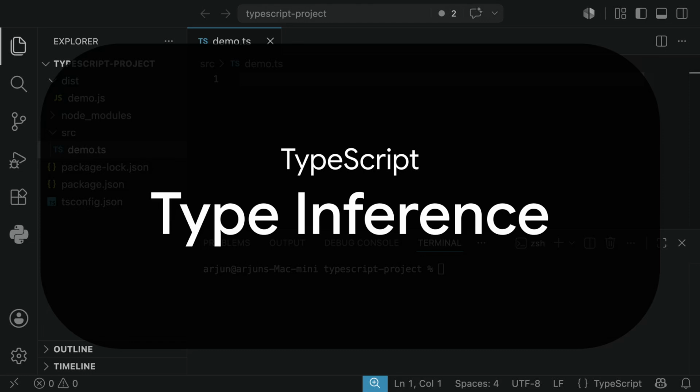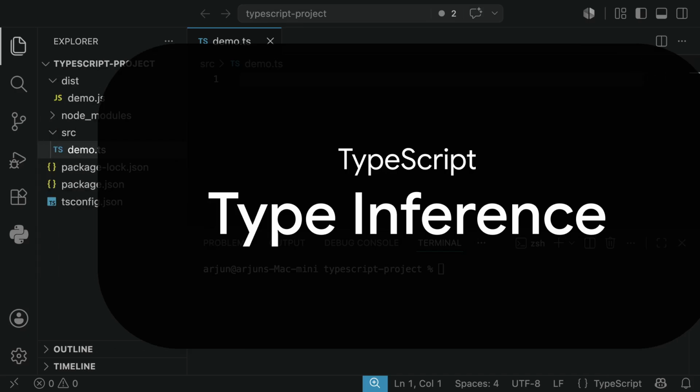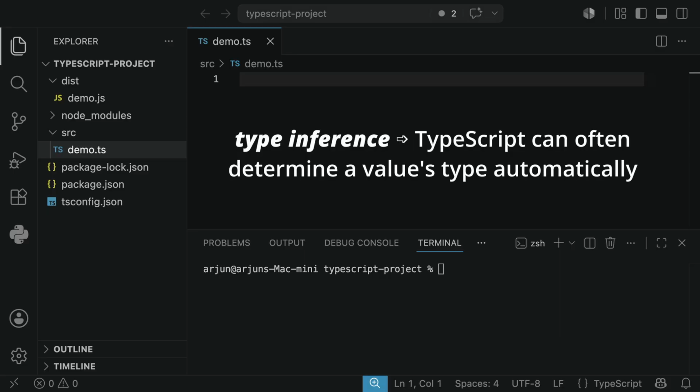Type inference in TypeScript. In the previous lesson, we learned about type annotations. We use annotations such as string, number, and boolean to explicitly describe the type of a variable or constant. In this lesson, we will learn about type inference. Type inference means that TypeScript can often determine a value's type automatically.